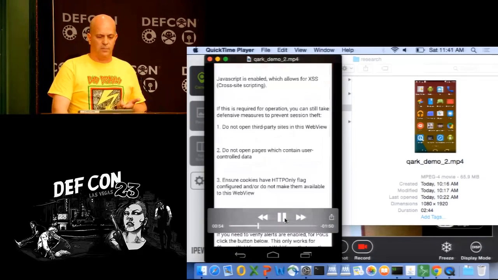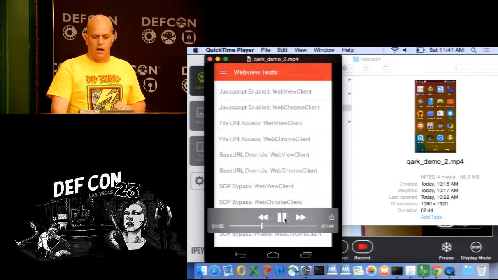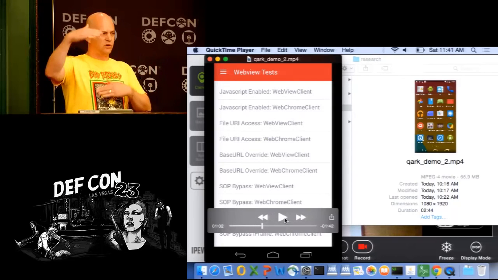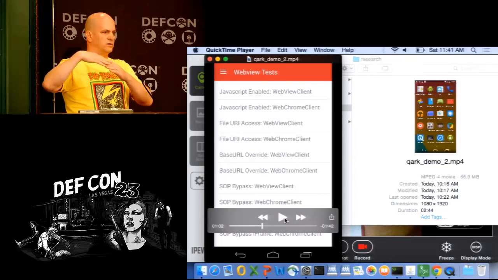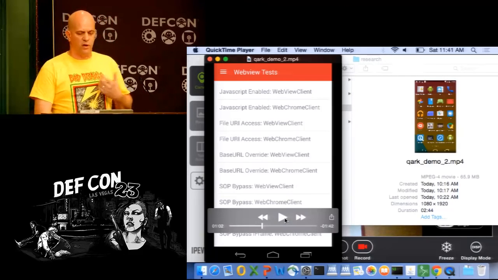Whereas if I go into the web Chrome client in the same test and I click on it, it'll show you the alert is enabled, right? That's a no script block, so if JavaScript were not enabled, you would see a different view, right? So it's just letting you know what it would look like.